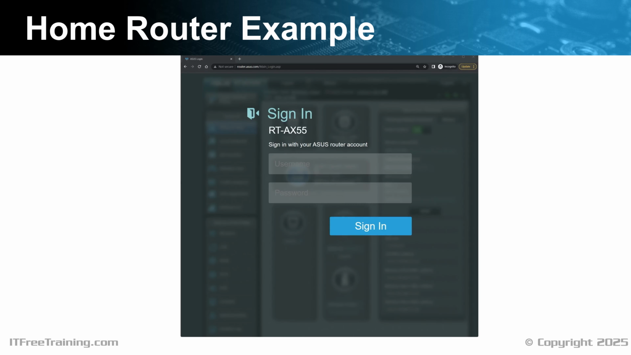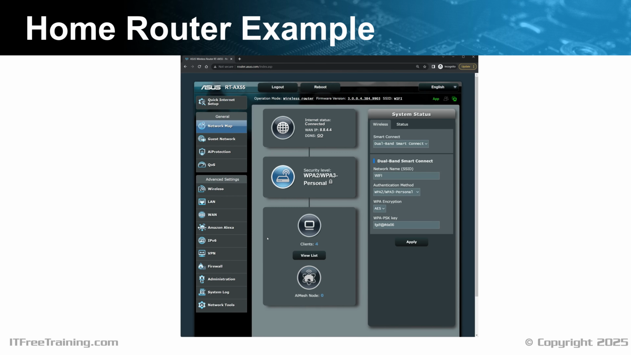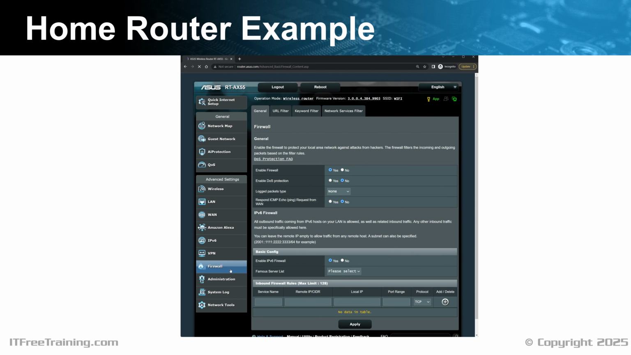This is an example home router. I will first log in. Once I'm logged in, I want to look at the firewall on the router. To do this, I will select the option on the left-hand side, Firewall. Your router will most likely have different options and a different interface. However, this will give you an idea of what may be available.